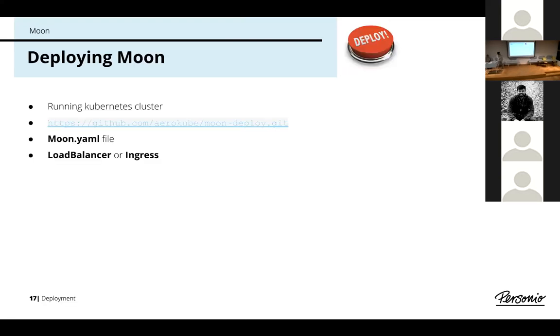All right, so deploying Moon is really simple. You just need a running Kubernetes cluster, and then you are good to go. You can just clone the GitHub repository of Aerokube for Moon deploy, and there is a moon.yaml file, and you can just deploy the moon.yaml file into your Kubernetes cluster, and then you will have a working Moon environment in your setup.